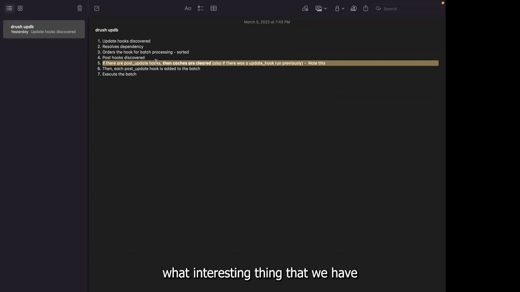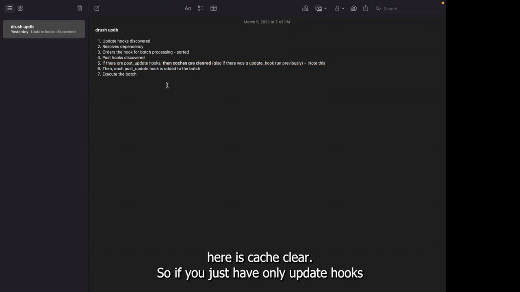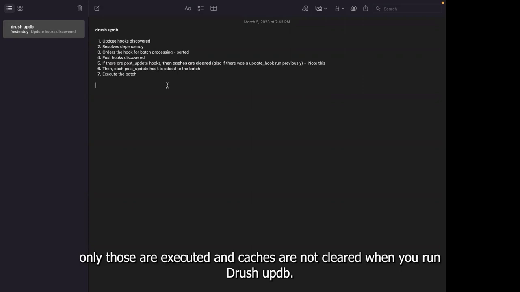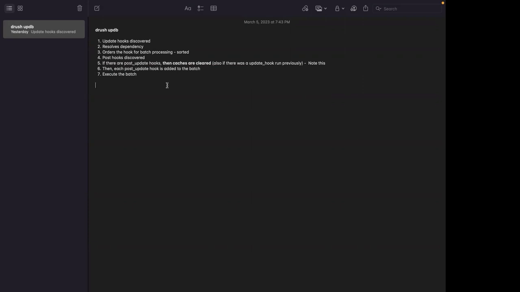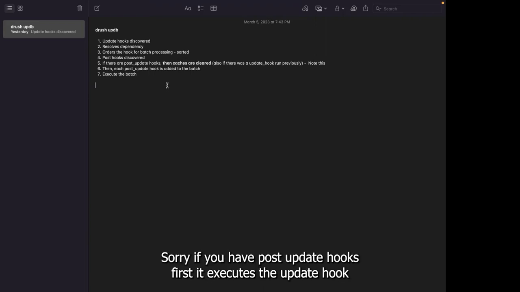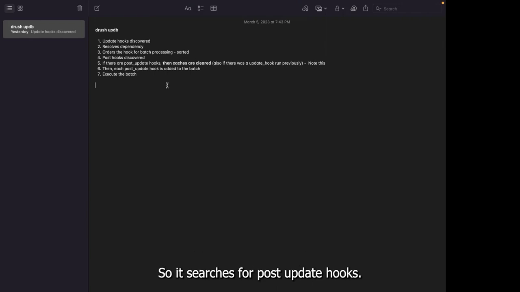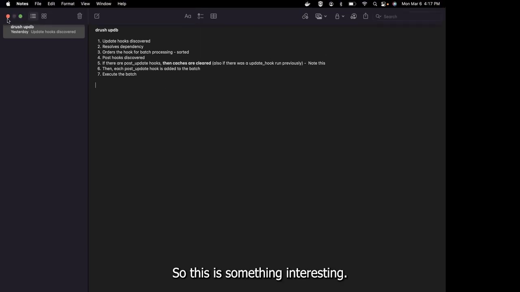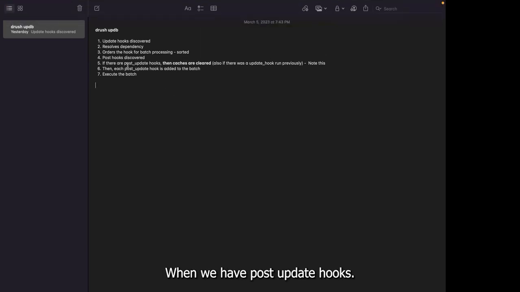What interesting thing that we have here is cache clear. If you have only update hooks, only those are executed, and caches are not cleared when you run drush updb. But if you have post update hooks, first it executes update hooks, then it searches for post update hooks. If they are there, then it clears cache, and then post update hooks are executed. So this is something interesting when we have post update hooks.